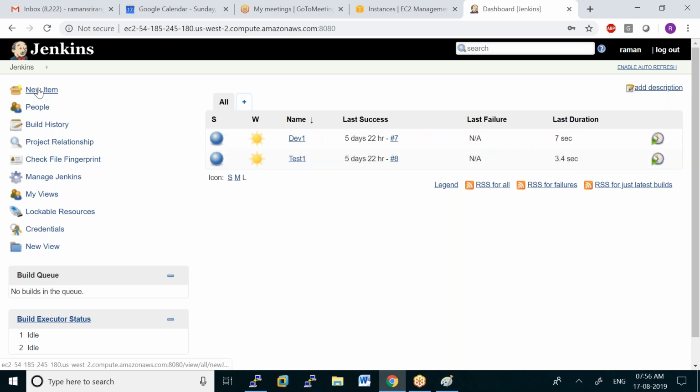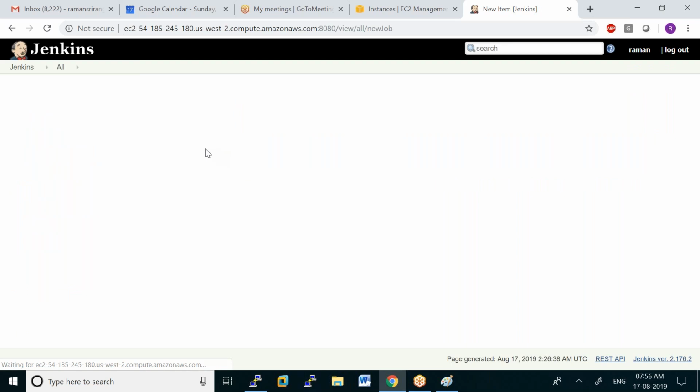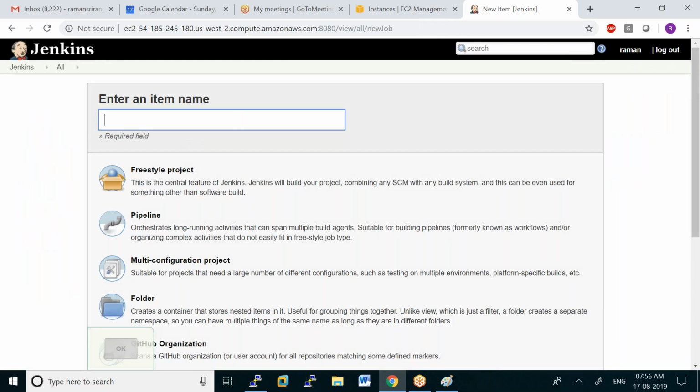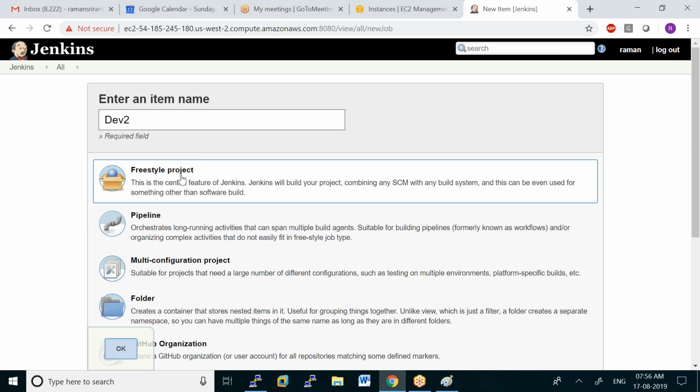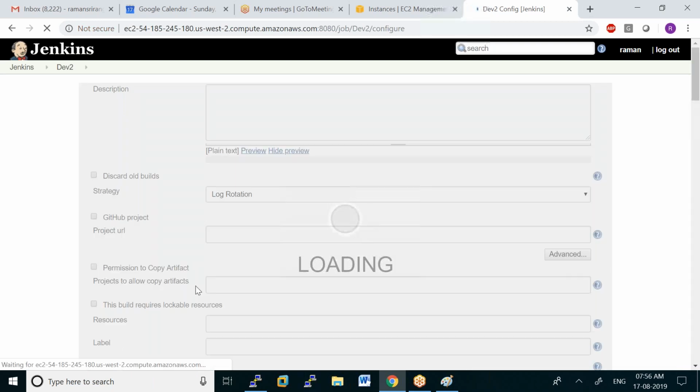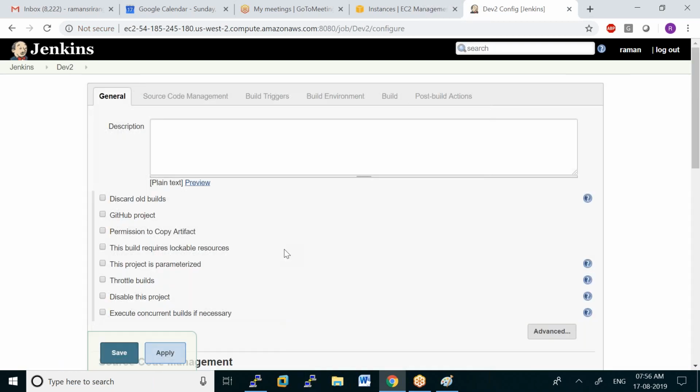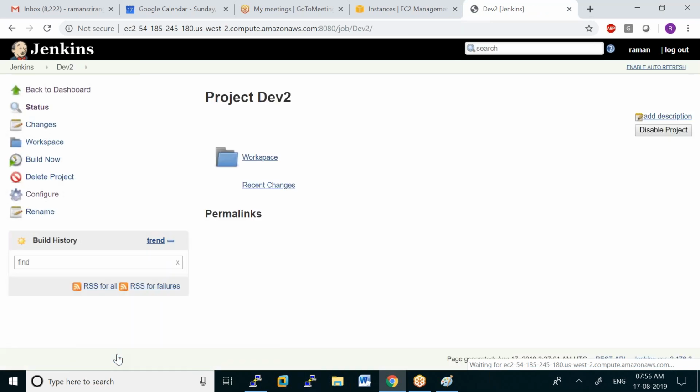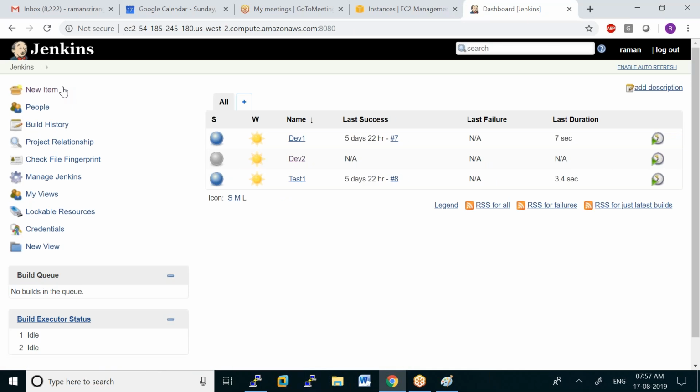Let me create some sample jobs. Click on new item. Let me make it development 2. It is a freestyle project. Just a namesake job is enough. Apply and save. Back to dashboard. You are not going to execute anything, just to list. If you log in as a developer, these two jobs will be viewable.